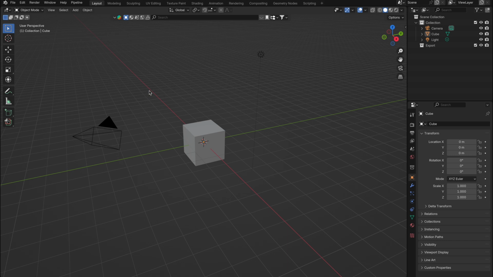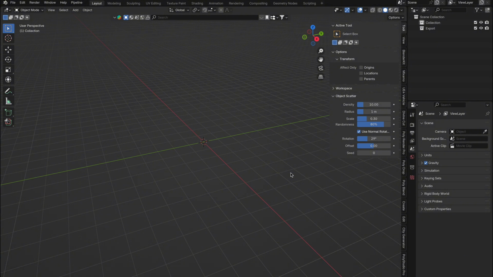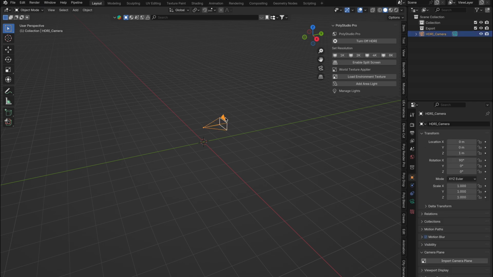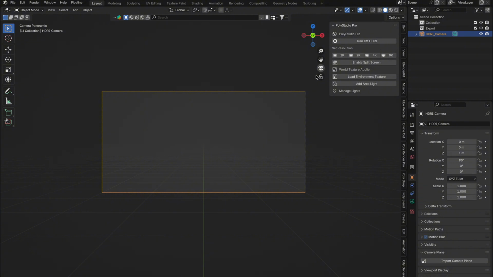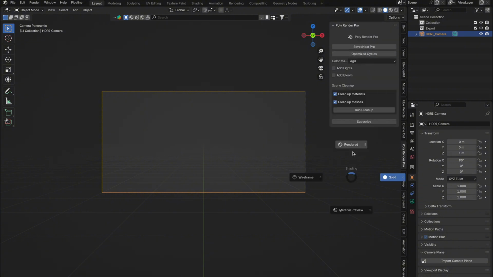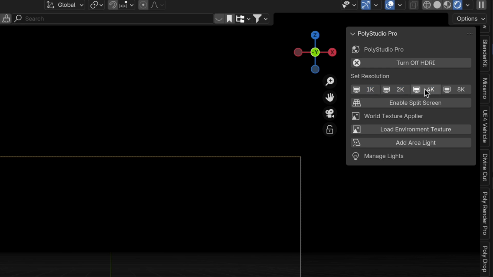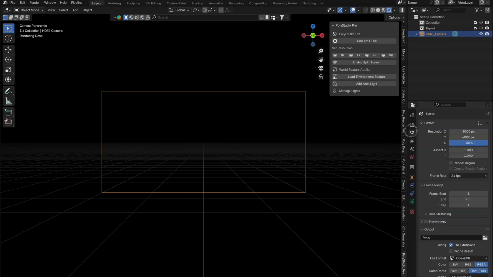All right, once you've installed PolyStudio Pro, you'll find everything ready and waiting for you. Head down to the PolyStudio Pro panel, and the first thing we're gonna do is hit Enable HDRI Setup. This feature is magic. It automatically adjusts all the settings you need in the camera output and render settings. The next step, switch over to your camera, and remember, this only works with Cycles, so make sure that's selected. From here, you can set the resolution of your HDRI from 1K all the way up to 8K, depending on your project needs.